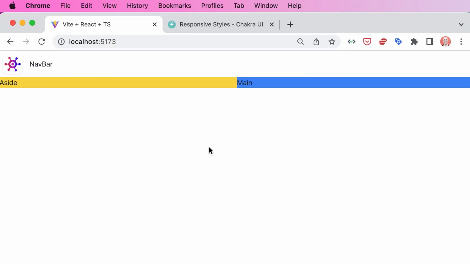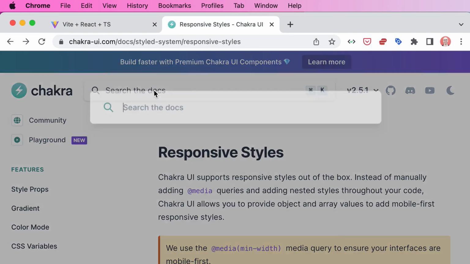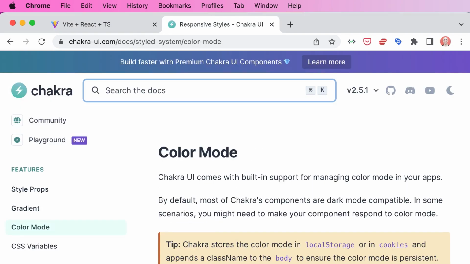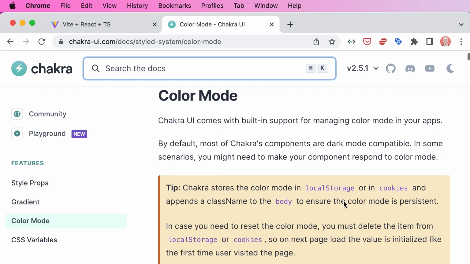All right, now it's time to implement the dark mode. Now back to the documentation of Chakra, let's search for color mode. On this page, you can read all the details about how color mode works in Chakra. There are a few steps you need to follow, and I'm going to show you those steps in this video.